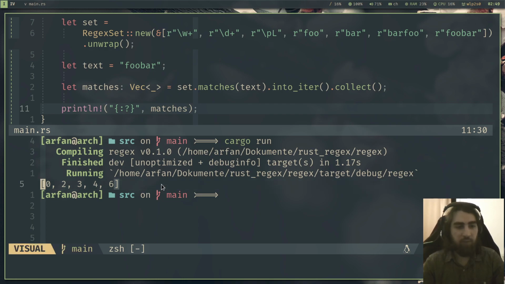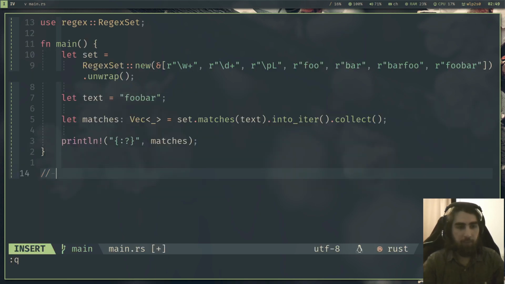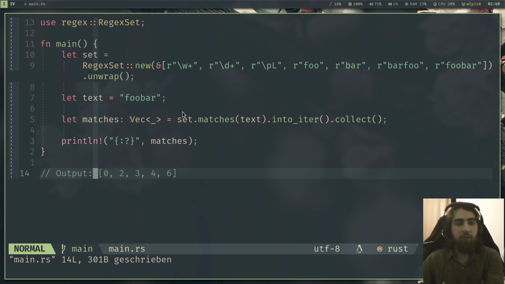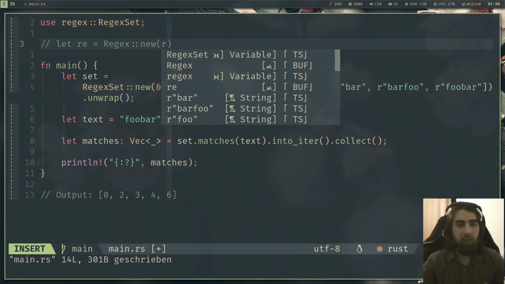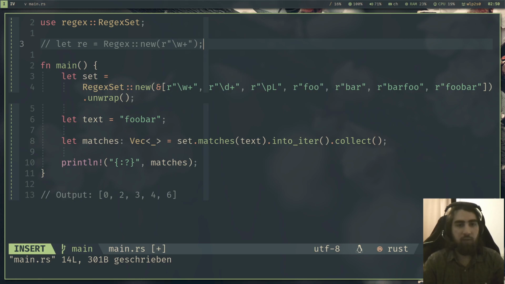Let me actually copy that. So this will be the output. So what does this mean? As you can see in this regex set, we have various different patterns. So instead of one single pattern like we did before, Regex::new and then we pass it like that, which would be one single regex pattern, in here we have a set of different patterns.